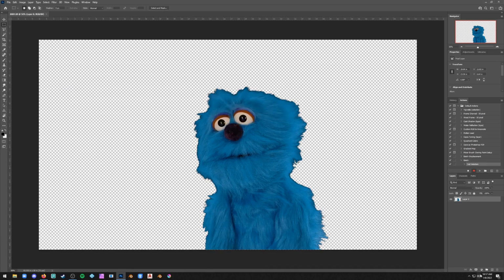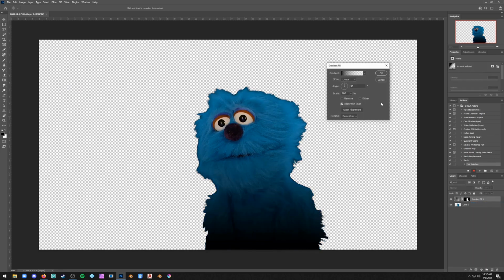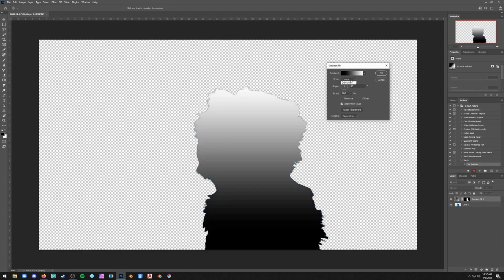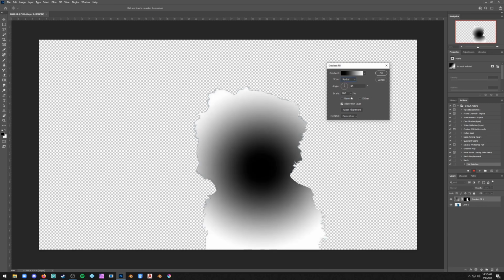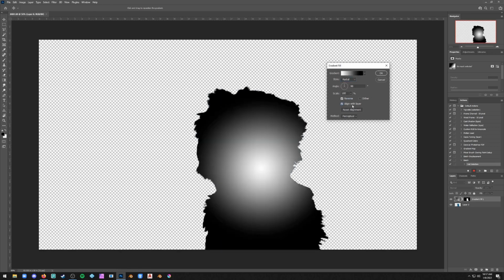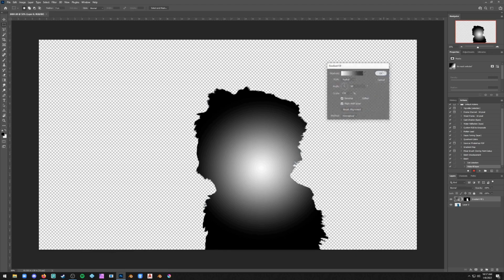Open a new gradient adjustment layer. Set the gradient type to black to white. Set it to radial. Reverse it so that white is in the middle and that's what gets pushed forward. And then make sure you align with the layer. That's what allows Photoshop to make every frame different.